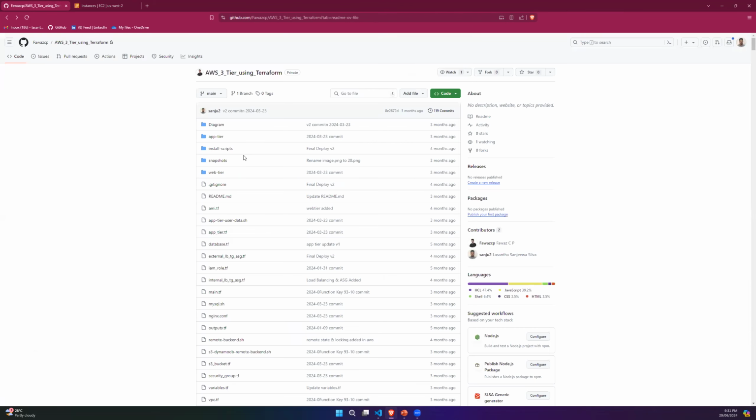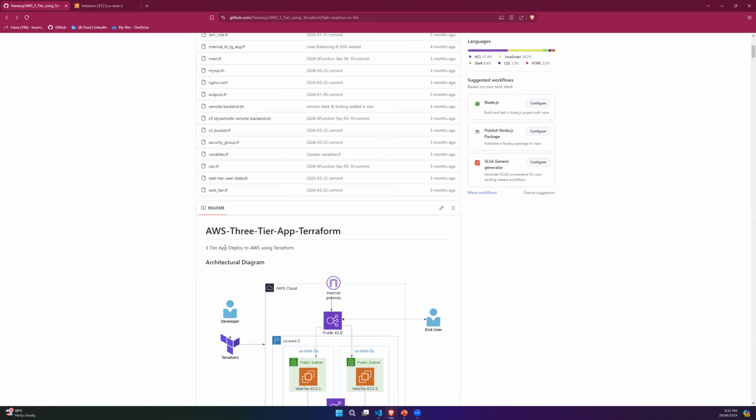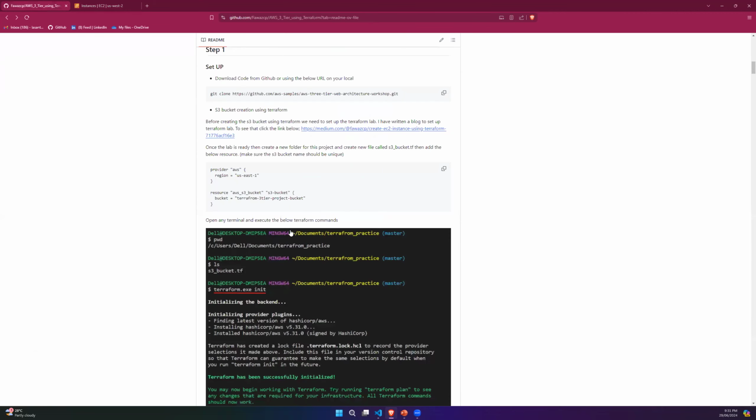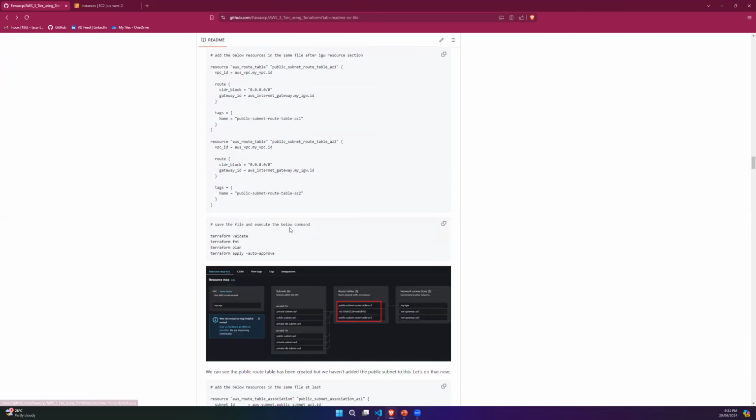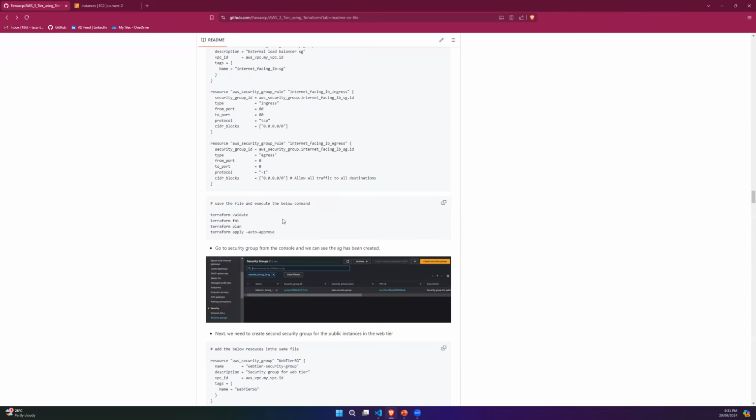This is the step-by-step guide. We created a readme file and updated everything. You can go through it step by step. You can simply run this three-tier architecture inside AWS Cloud. That's also fine using Terraform.